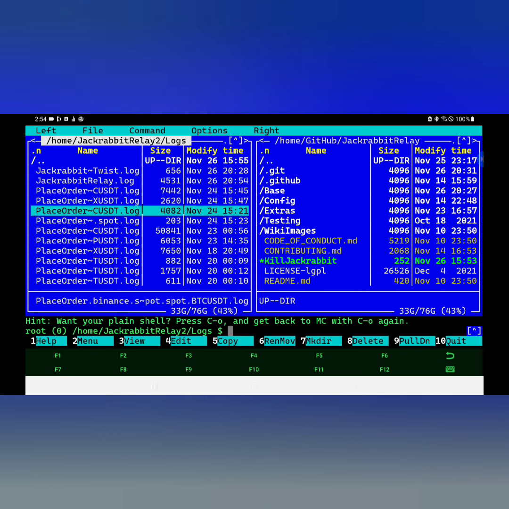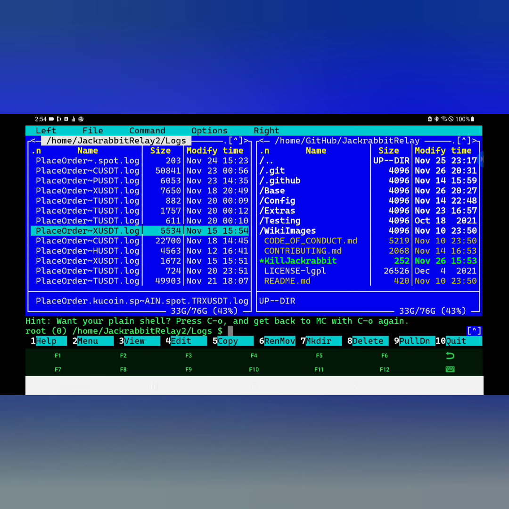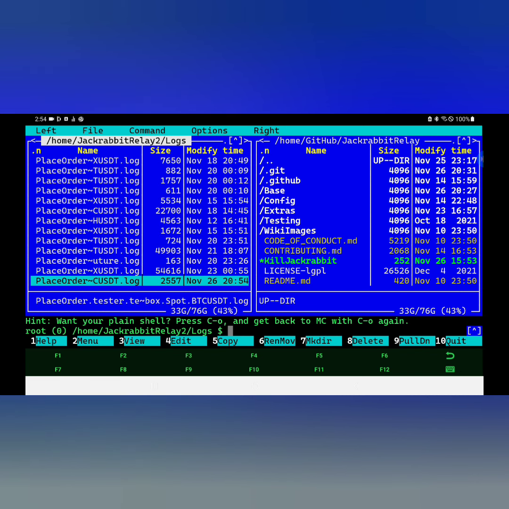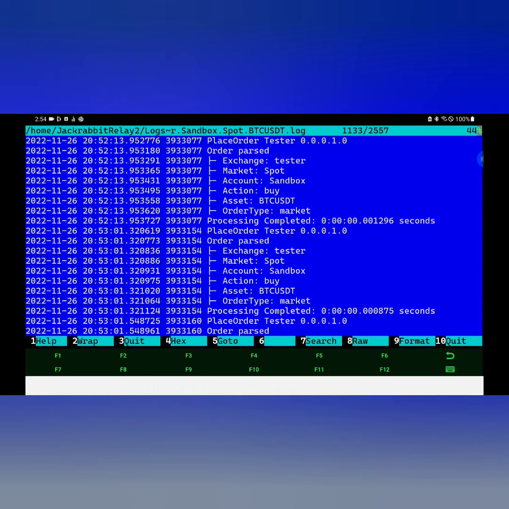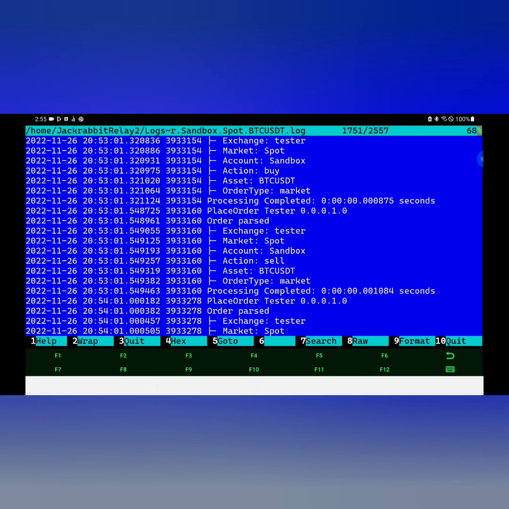And you can see the various references to exchange, frameworks, and so forth. And here is our tester log. Using the Midnight Commander view function, we actually see tester processing the order. This gives a simulated approach of what we can expect. And as we can see, it is working the way it should.